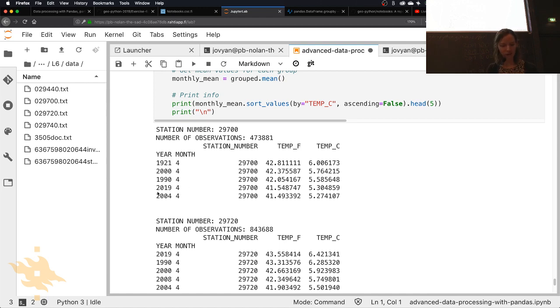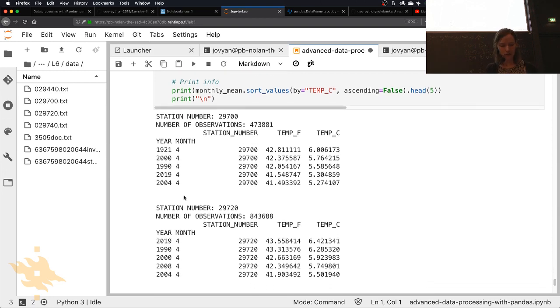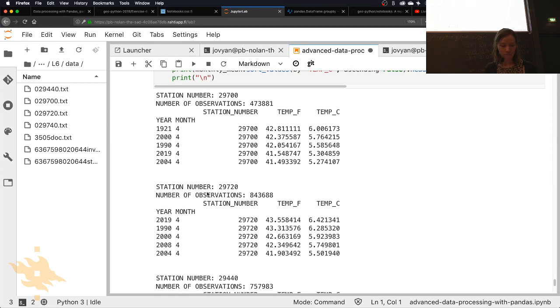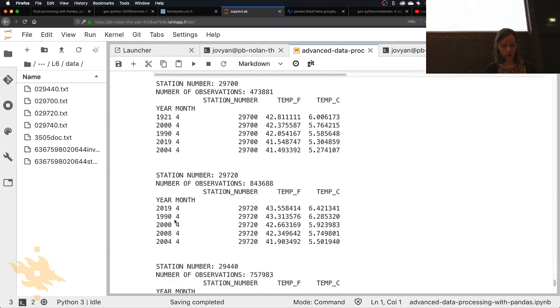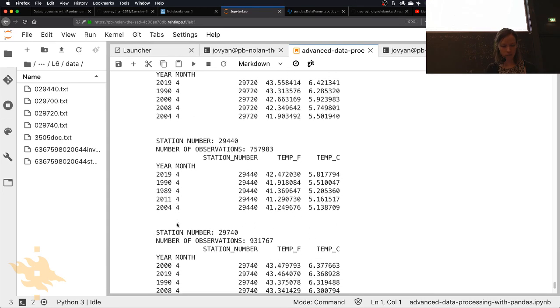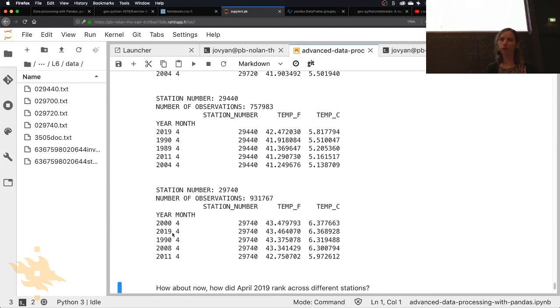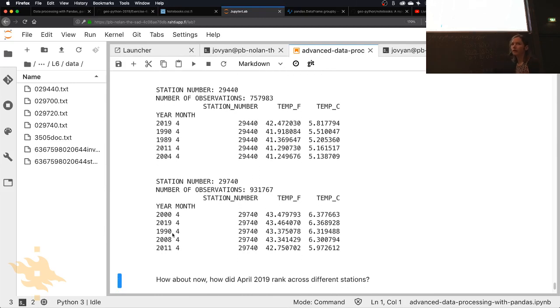So there, April 2019 is only the 4th warmest on record, looking back 100 years. But still, here it's top number 1, top 2. So not at each station, but pretty much April 2019 was one of the 4 warmest Aprils on record to date. End of story.